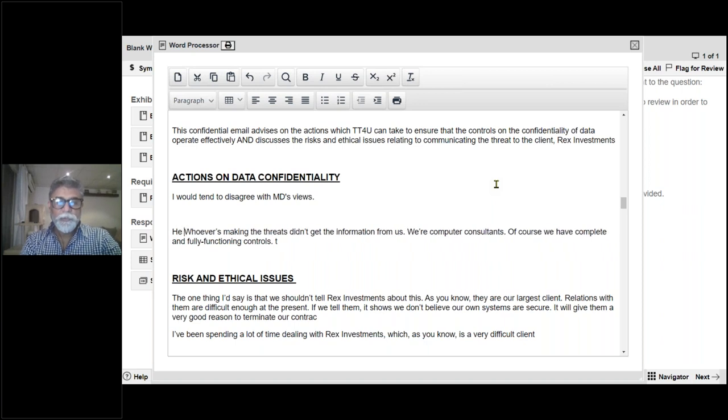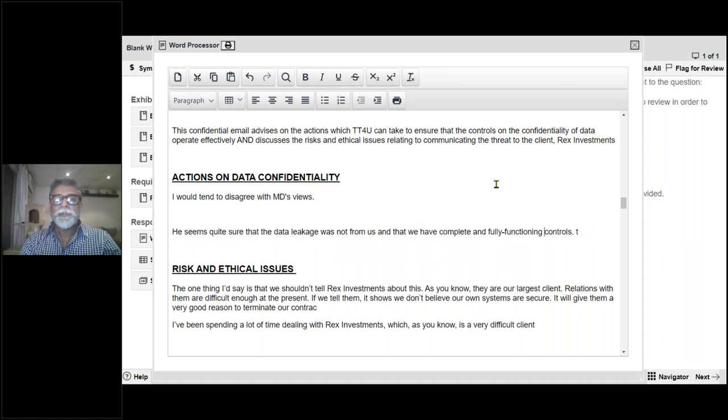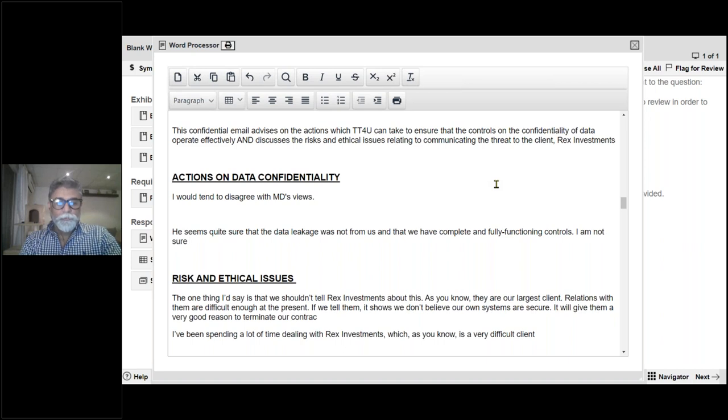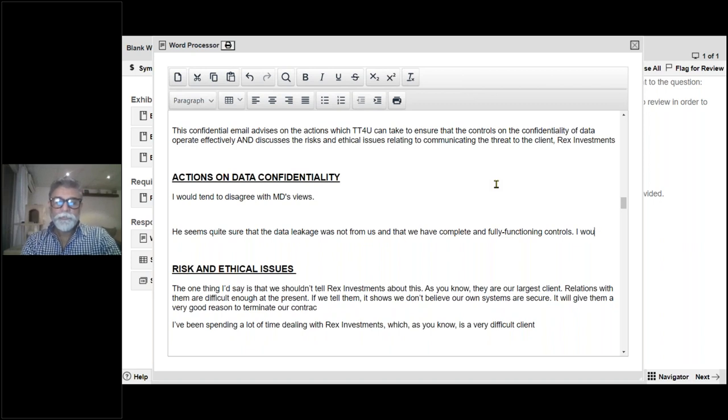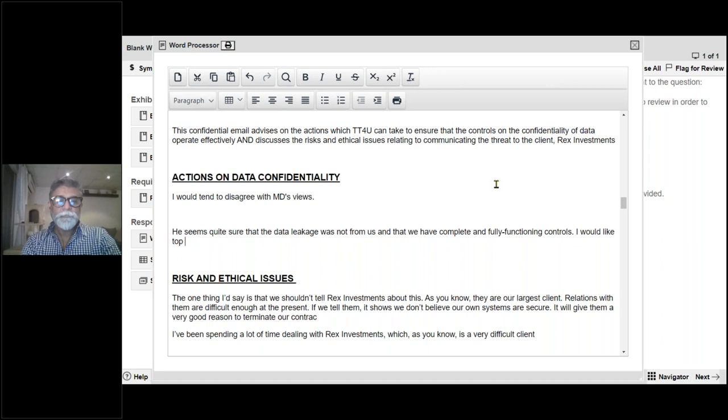He seems quite sure that the data leakage was not from us and that we have complete and fully functioning controls. I am not sure how he, or I would like to know on what basis he is so sure.